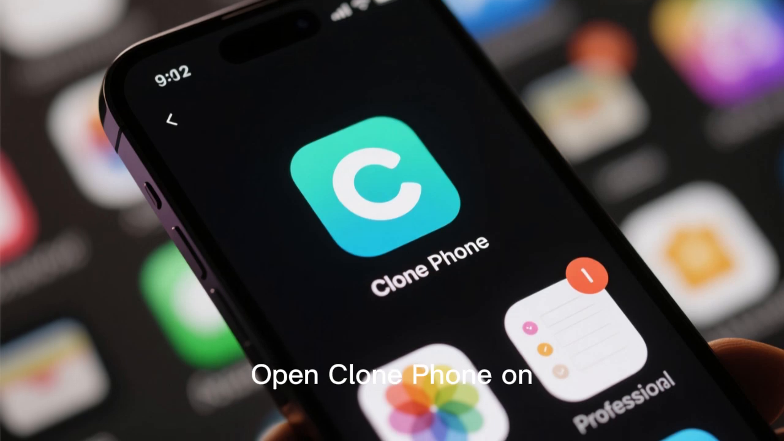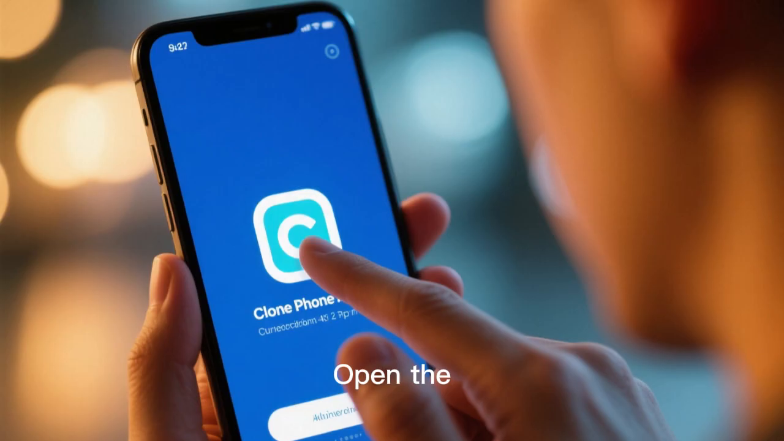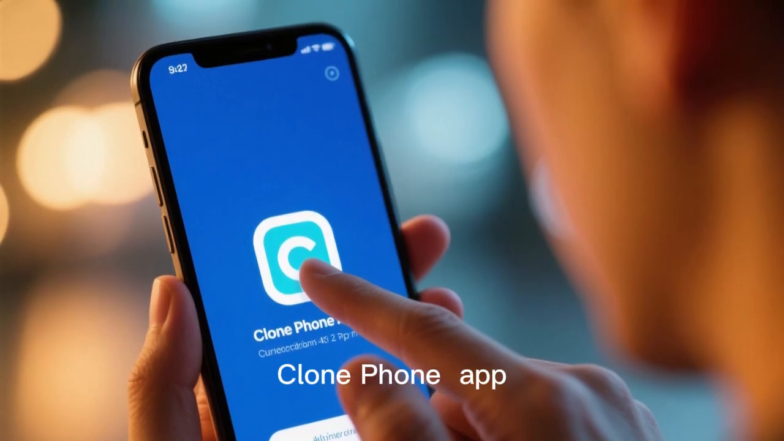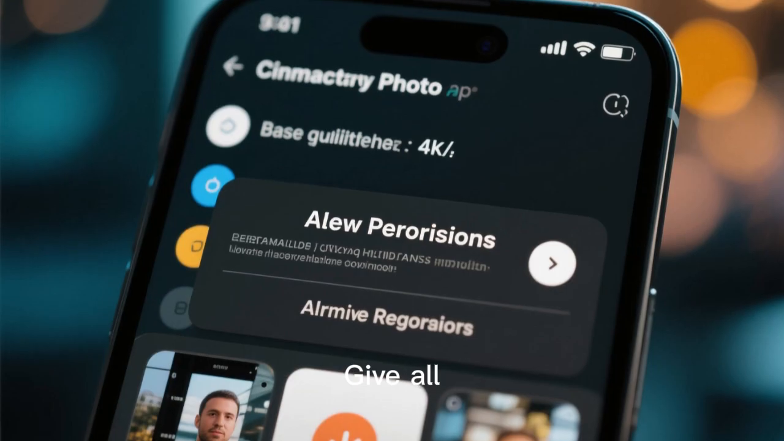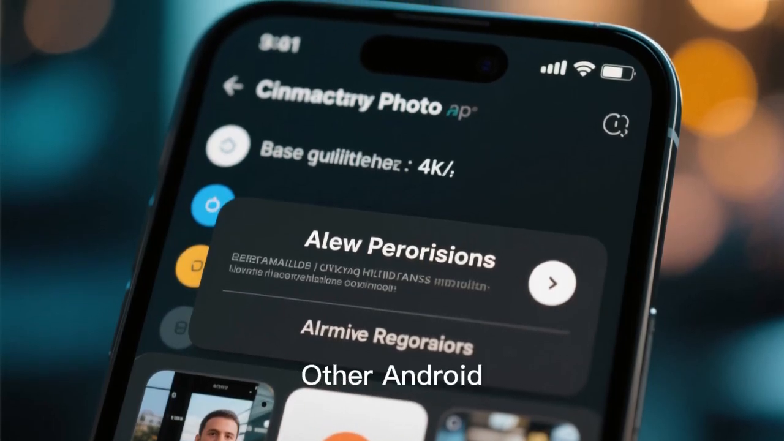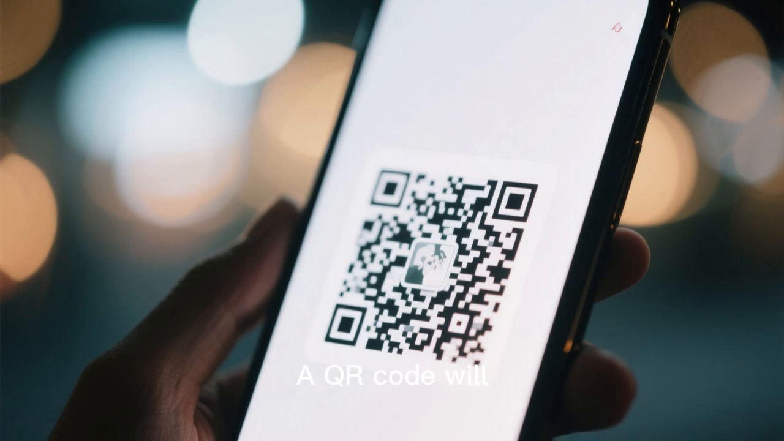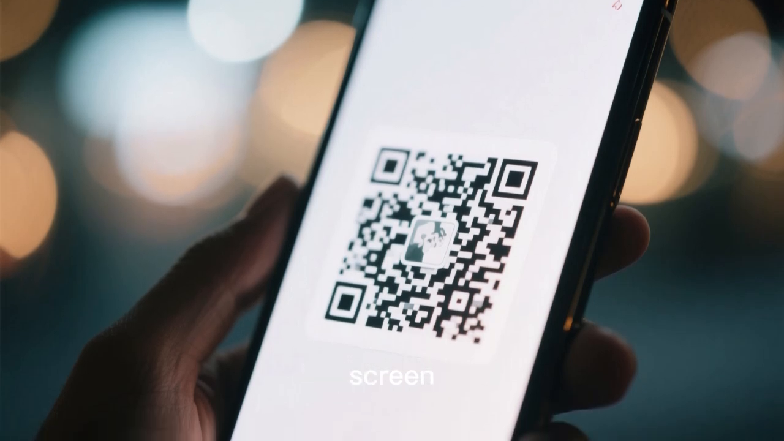Open Clone Phone on the locked Oppo. Open the pre-installed Clone Phone app. Select This is the new phone. Give all permissions, then Other Android. A QR code will appear on the screen.